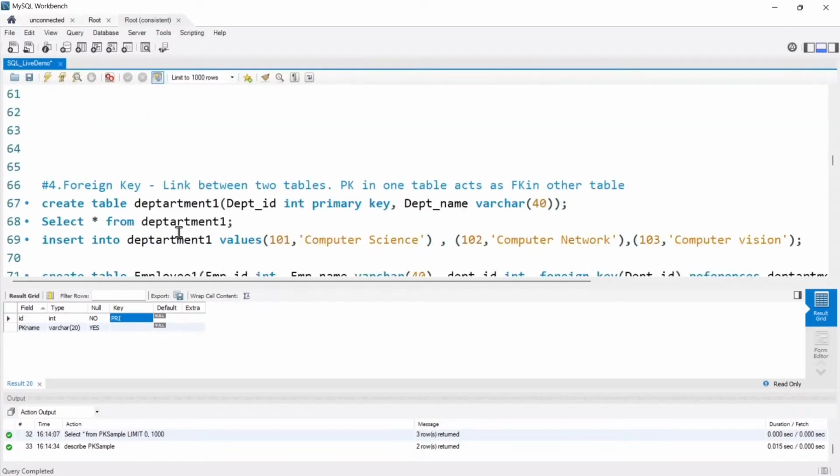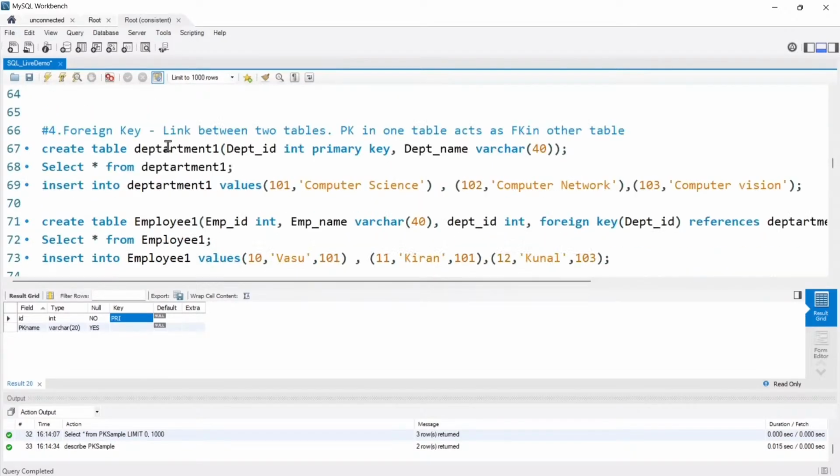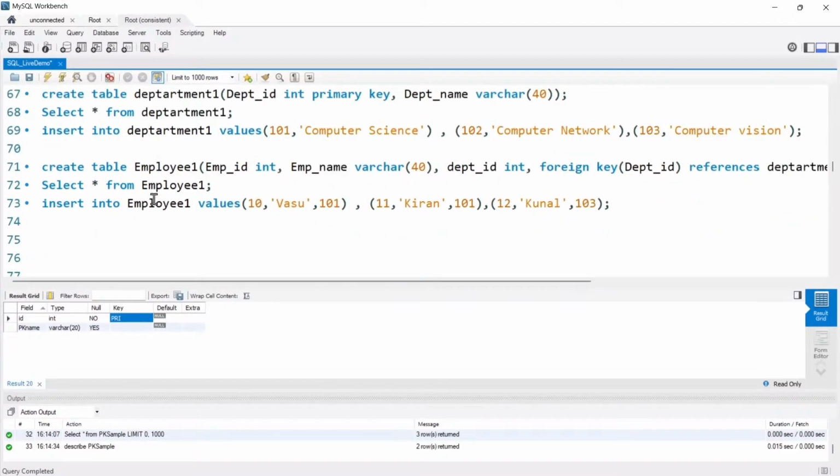Okay. And next the fourth one is the foreign key. Foreign key means it's the link between the two tables. The primary key in one table acts as the foreign key in the another table. So let's see this with an example.